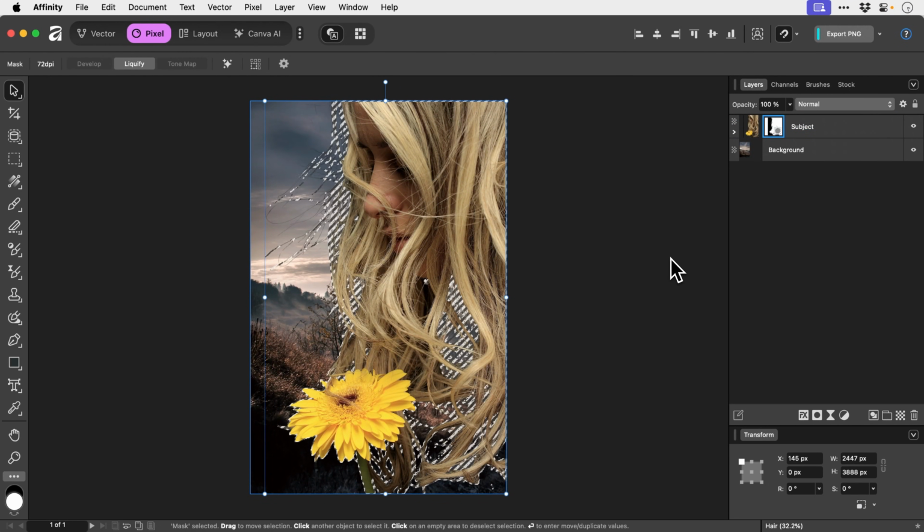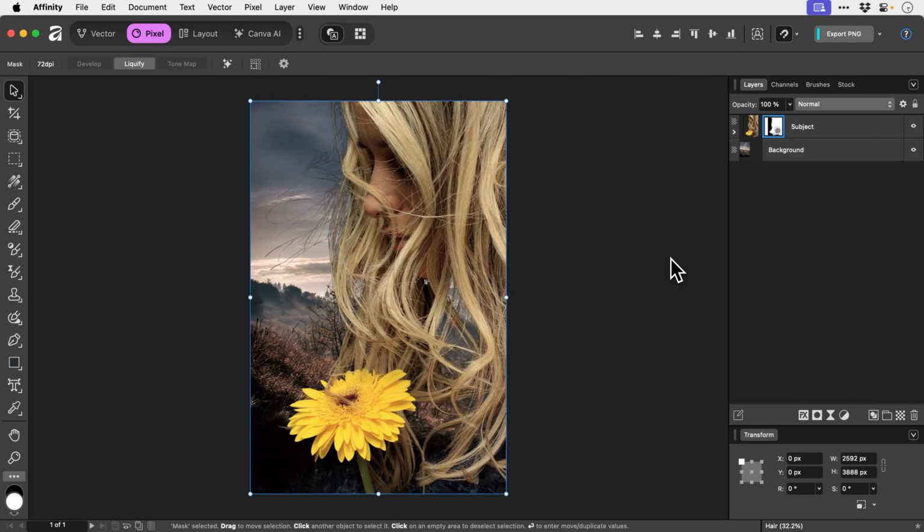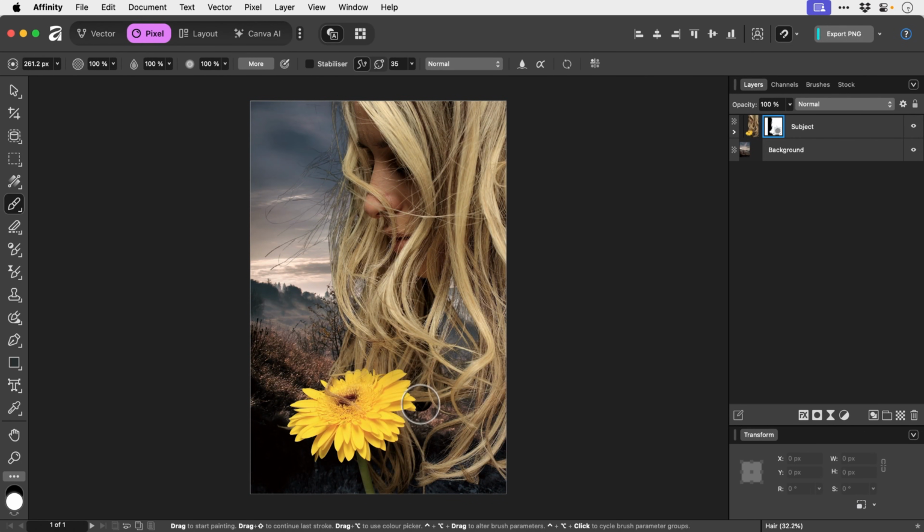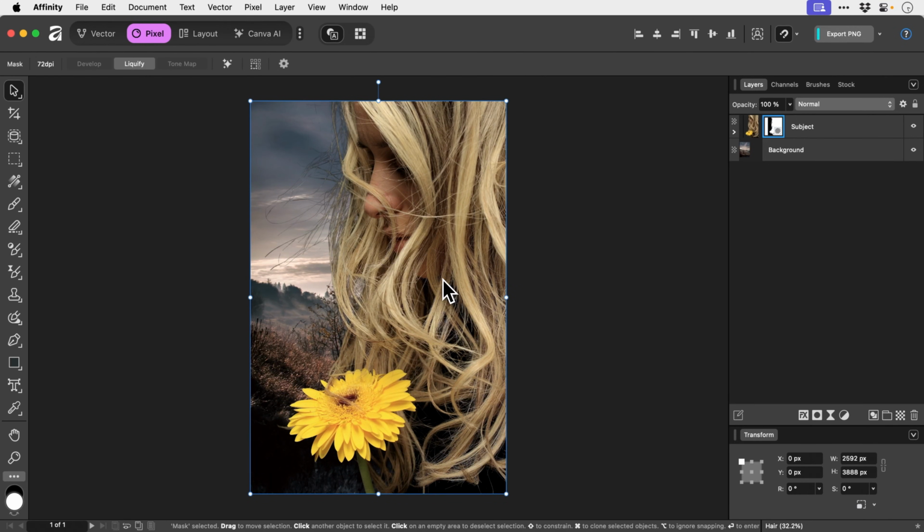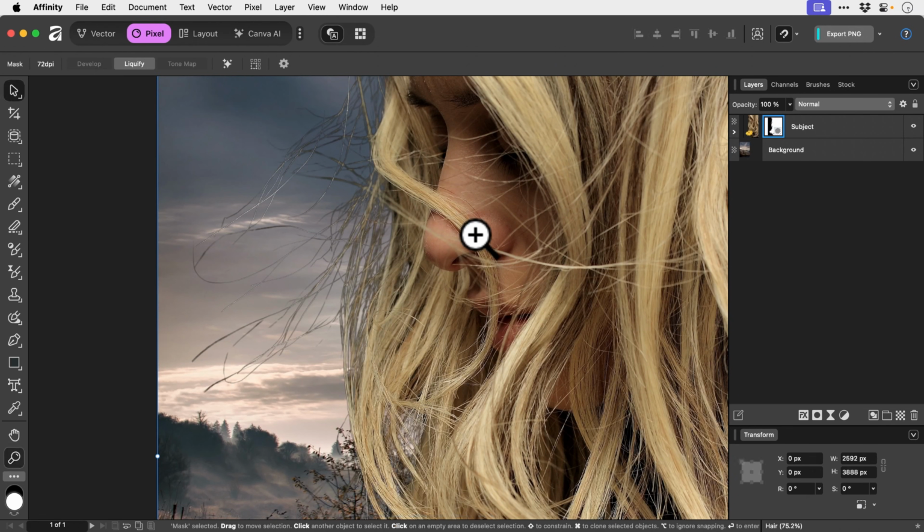Command or Control D to deselect. And well, she's lost her body, which is unfortunate. So what I'm going to do is use the brush tool with white just to brush that back in. There we go. Don't you worry. You're welcome. And for one click, this is a pretty good start. But of course, we got to do something about that.